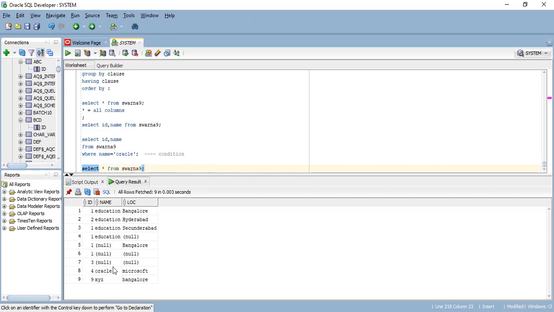See, the data is there. Only the Oracle record, one record, is there. In this name field, only one Oracle is identified, and that's why one record is given. If you use education, here there are 1, 2, 3, 4, four rows. So that much data can be read from the select command.